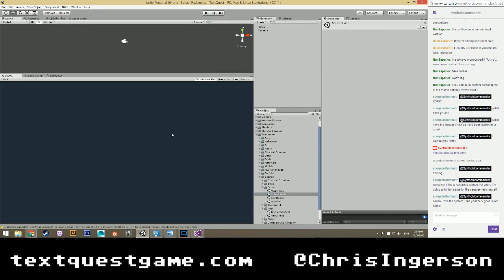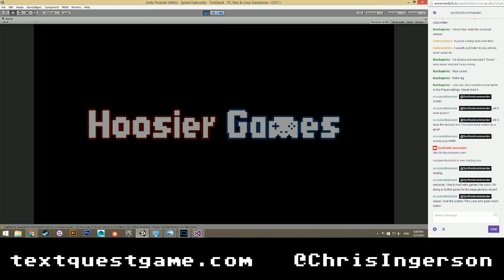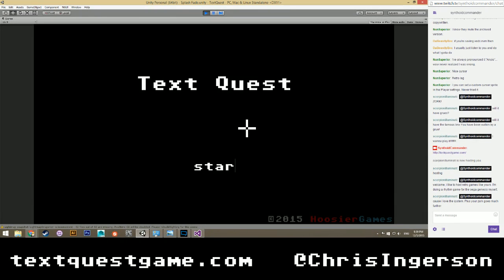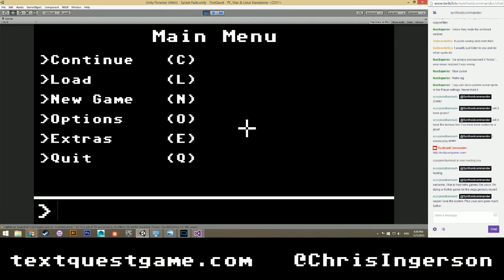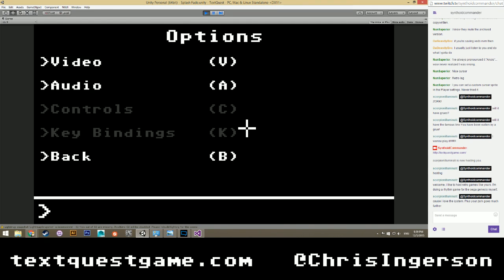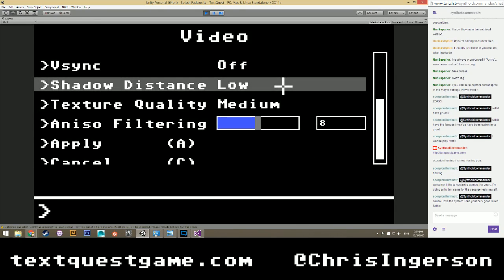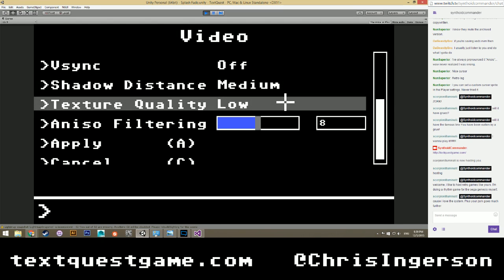And other slash fade. Probably should actually... hold on. Yeah, we'll just go through and make sure that that's set up at least. Start. Options. Video. Move this. So we get medium, high, low. So low, medium, high. Okay, good. Medium. Okay.